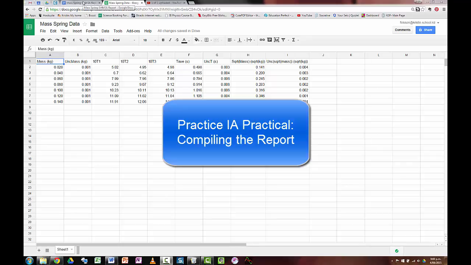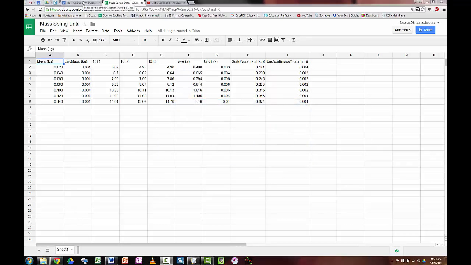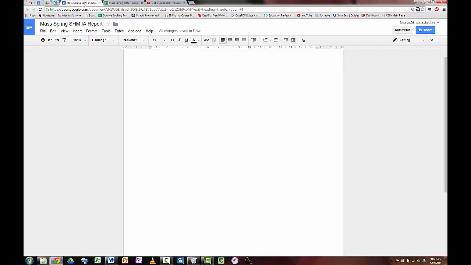Right, the last thing that we want to do is to get all this information into a report so we can build up a report around it. So I would suggest that you make a Google Doc, and you can call it Simple Harmonic Mass Spring System. That's the title. Maybe we'll change that to a title. And then we'll change to heading 1.